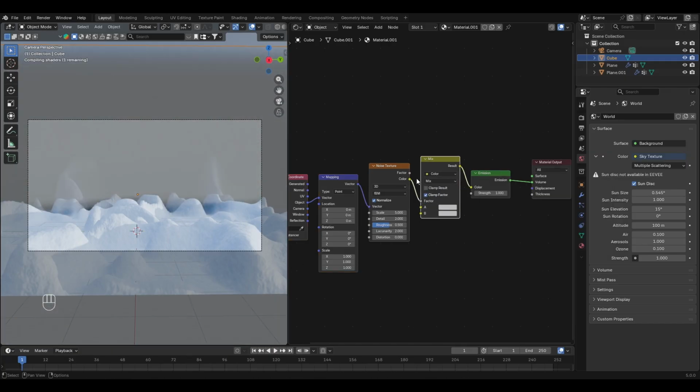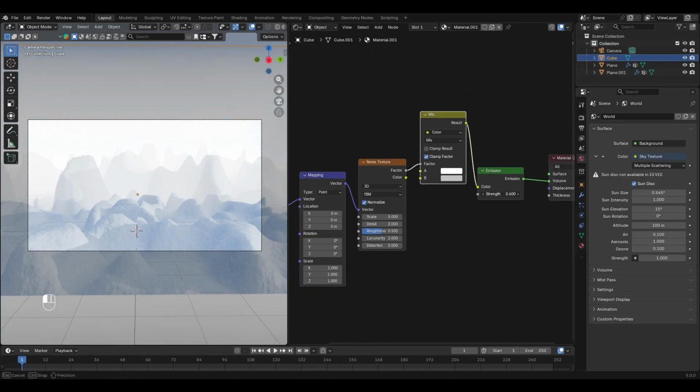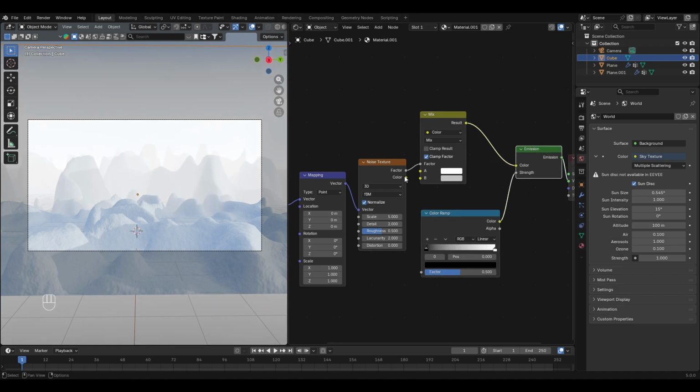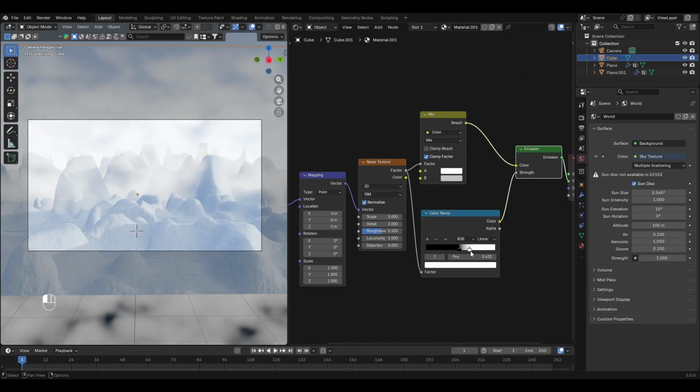Add a mixed color node to control color blending. Adjust the color ramp to increase contrast and fine-tune the fog density. Then add a color ramp and connect it to the emission strength. Keep tweaking the values until the atmosphere feels natural and blends nicely with the mountains.